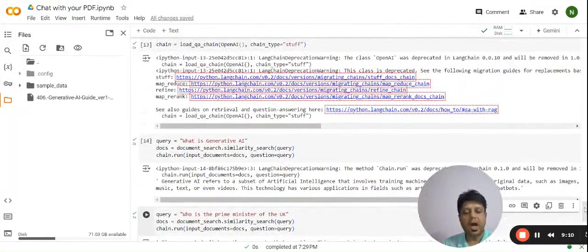So now we have created a complete RAG system using LangChain, where we can chat with our PDF. You can add your own PDF, and then you can verify this. Later on, I will also create a video where we can add multiple PDFs and chat with them. So this is a complete RAG system for you.